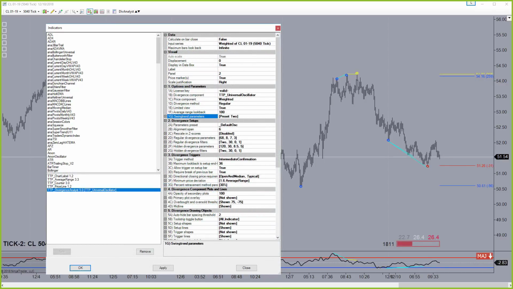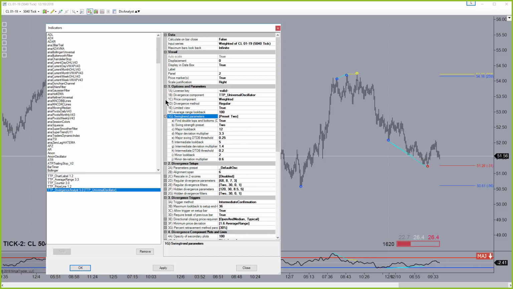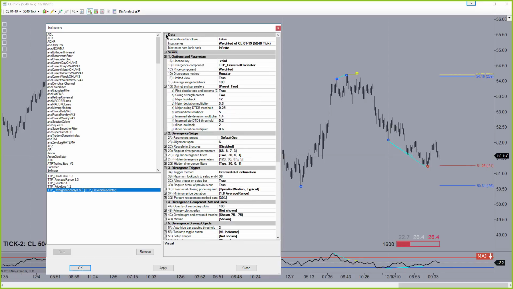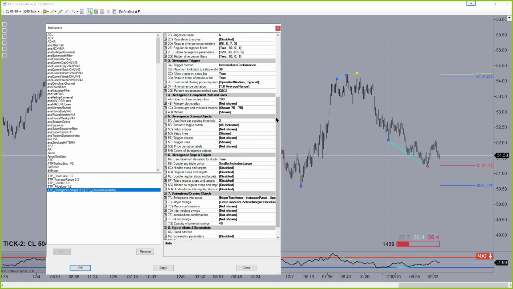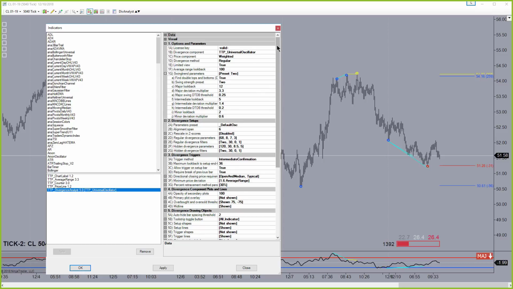The swing algorithm, that is the backbone of this, and the main parameters for that swing, the swing settings, is right here. So you'll see everything is divided up into nice and neat headings here. Starting with options and parameters, license key, divergence component, that's whether you're using an oscillator or an indicator, and which one, and then the price component. This was the big added functionality here for the swing algorithm.